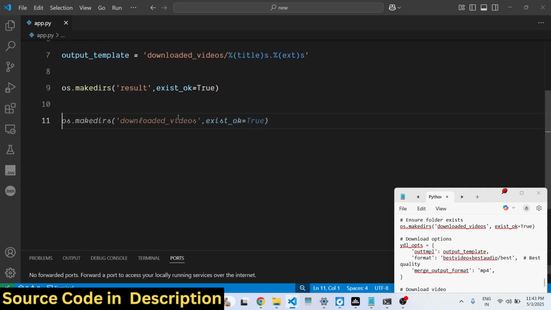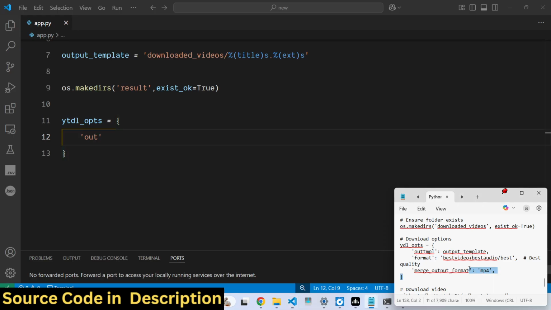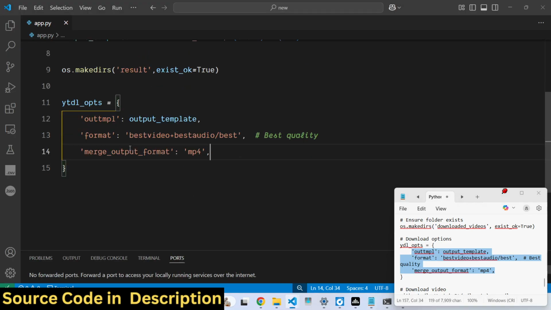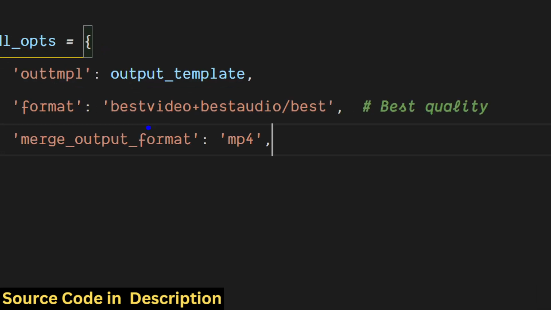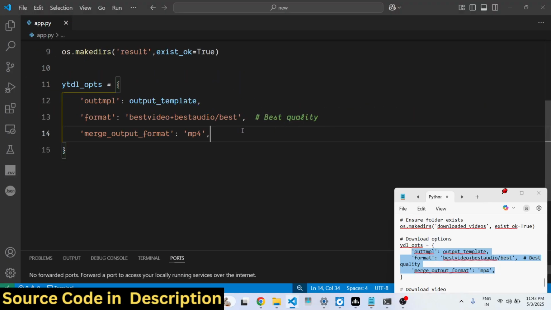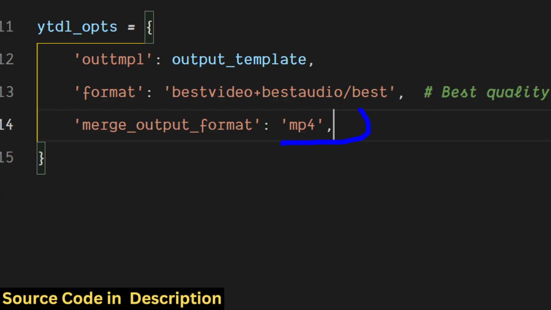After creating the directory, now this is the main business logic of this module. So YTDL, here you specify the options. Inside this JSON object we have three options: the output template, the format, and the extension of the result file. We specify all these three options right here. For the format of the video, you can select which quality of the video you want. I want the best video, best audio. You can select whichever quality you want. And lastly, we need to have the video in MP4 format.